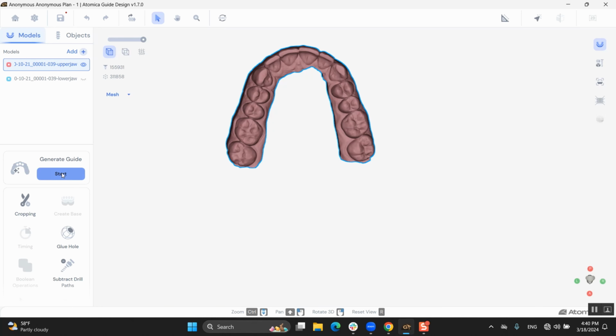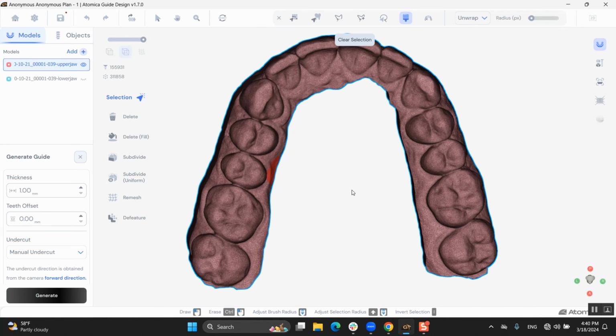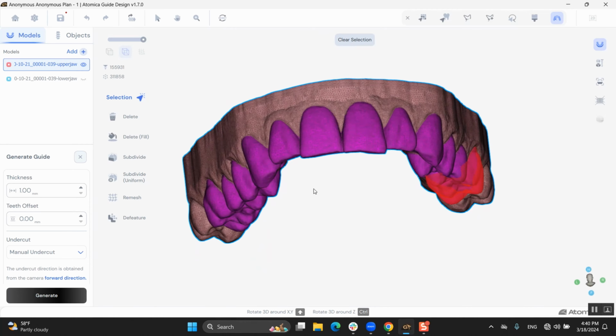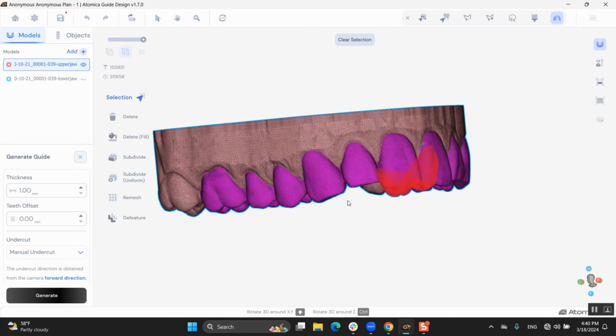To create the splint, you need to select the arch, then start guide generation. The first option is to segment teeth using AI feature in the software and select the first tooth. And the last tooth, you want the splint to extend. You will find the tooth already highlighted and ready for splint generating.